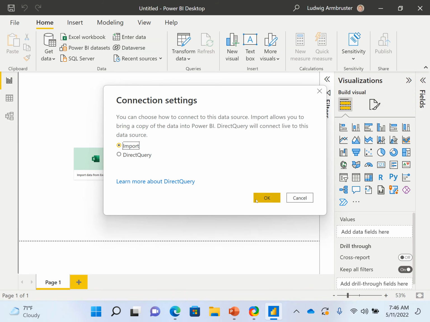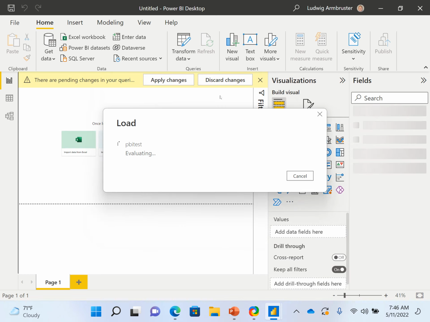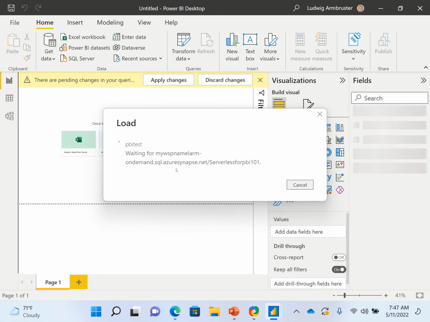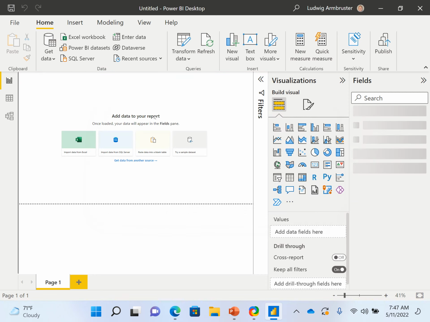Let's do an import for now, and I think there's another setting that we need to do on the trust setting, sensitivity setting. It's over here. Let's see. I think this pops up soon, then we can modify this. But now we're looking at loading the data. Here's a bit of a wait. Brings in the 3 records. They're loaded. All dandy. Okay.